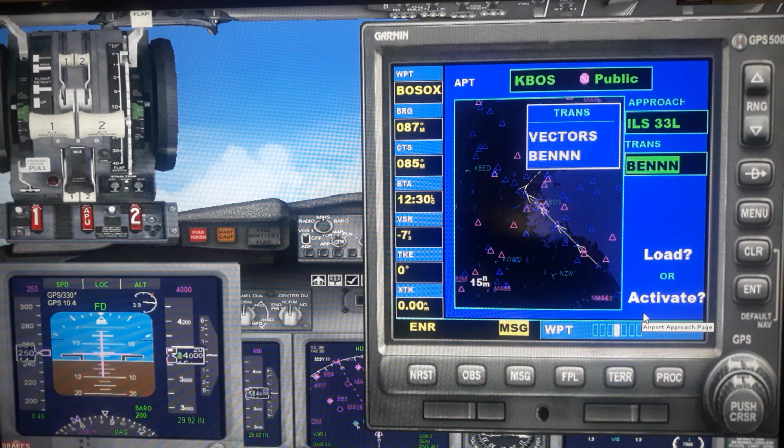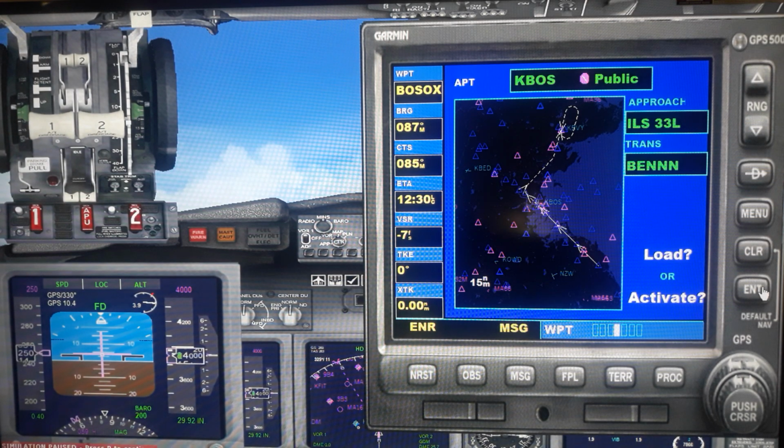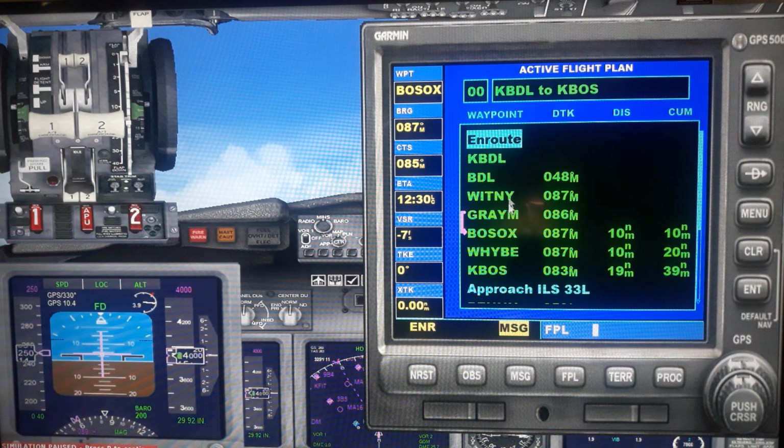Localizer primarily for the lateral navigation. Now I will enter this. Then it is asking whether you want to load or activate. I will load it. So it is showing the route. Now when I activate it at that point, then it will take this route. Now we are in the Graham to Bosox.